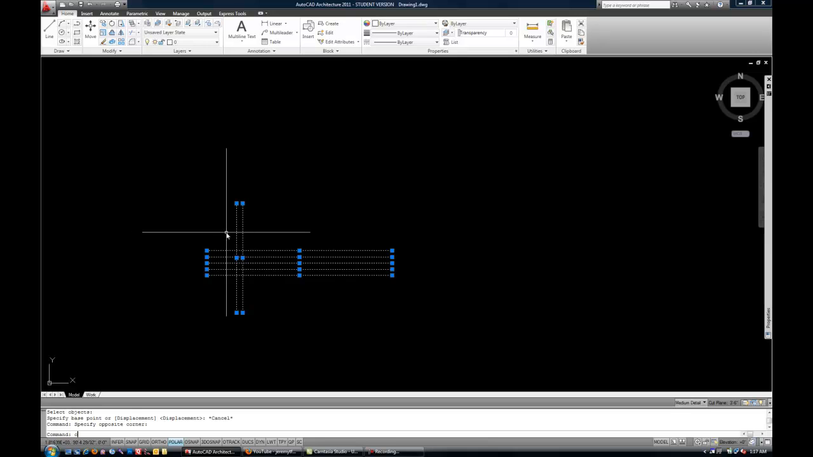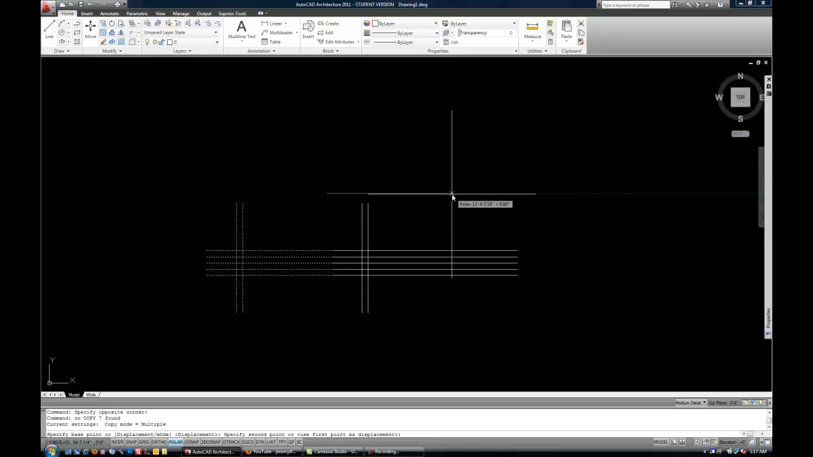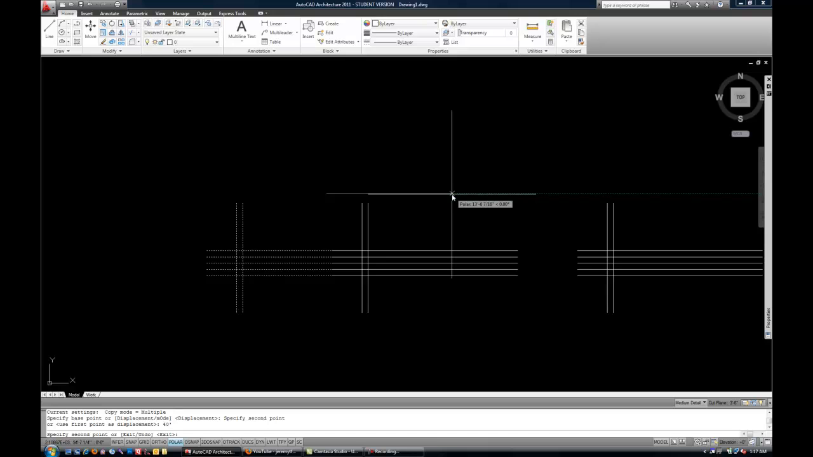I can select objects, CO for copy. Now, for the base point, it really doesn't matter if I'm copying a distance and direction. I can click an arbitrary point in space because I'm going to slide my mouse in the direction I want to go and then type in the distance. So I can now type, let's say, 40 feet and enter. And now it's made a new copy, 40 feet located straight to the right of the original group of lines.